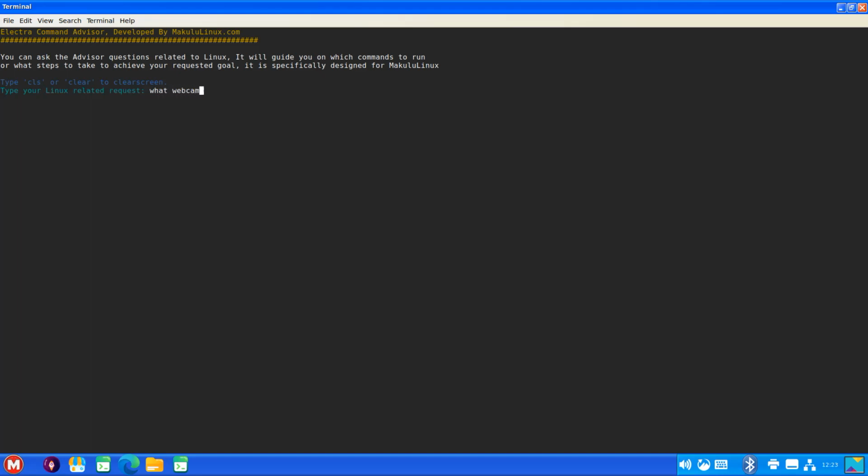What webcam software is advised to use on Linux? Or I could have said Makulu as well. It will now tell me which webcam software it advises me to use. So I'm guessing it's probably checking which are popular, and then it will give results based on that. But it is very powerful because it will probably even tell me how to install it.